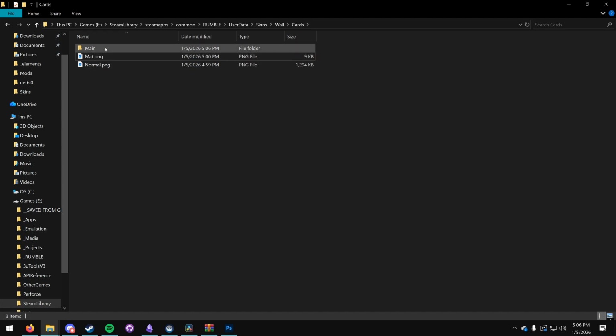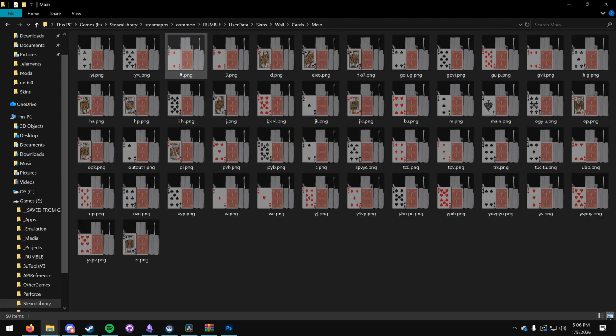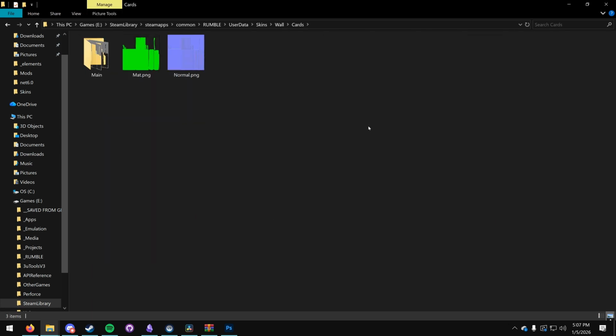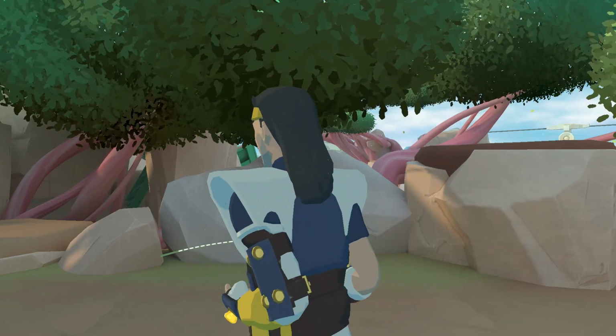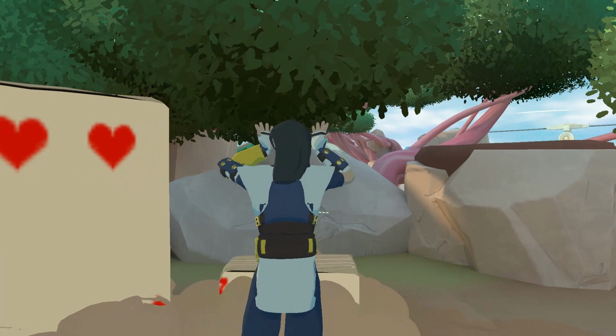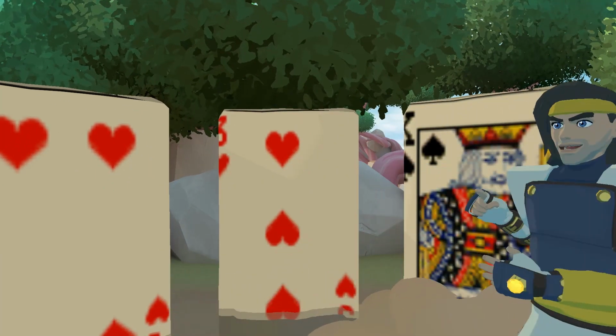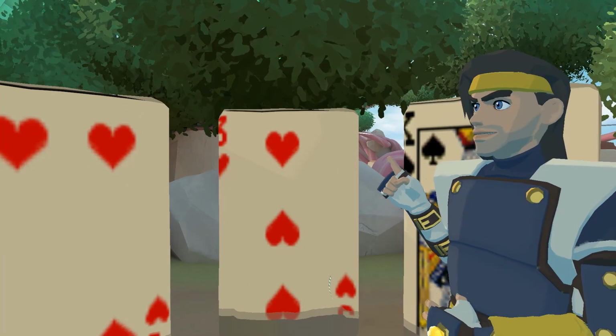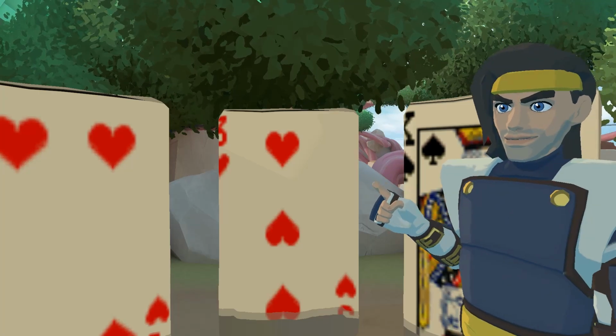Do keep in mind, the images inside the main folder can also be called whatever you like. If you want, you can also have just one main image with multiple normal images in the same format. Now, when I spawn walls in-game, it'll use the different main textures, but it'll keep the same normals and the same mats, which will save on storage and memory.